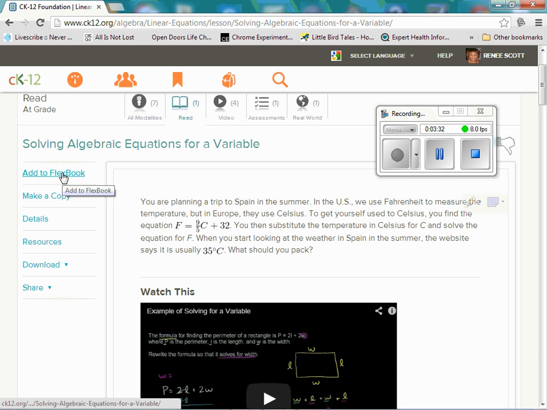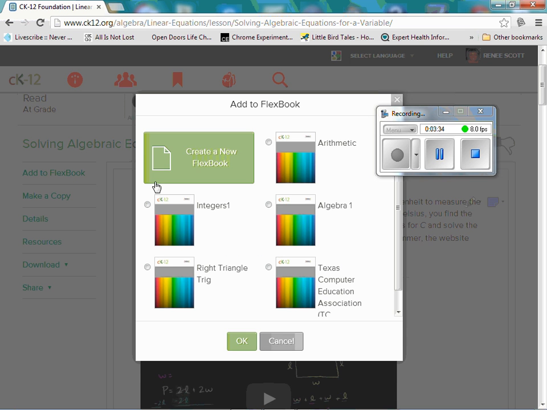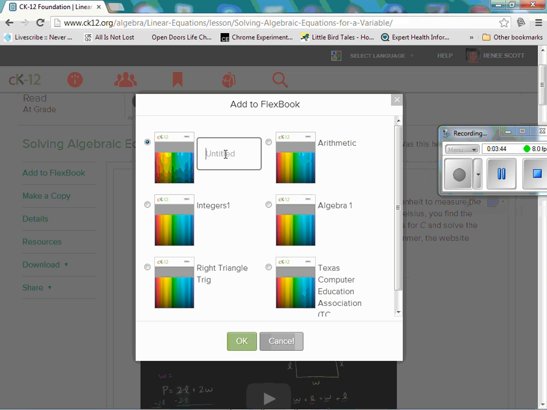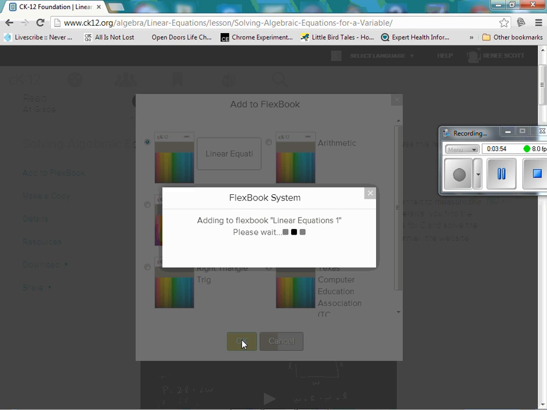So we're going to go to Add to Flexbook. And many of you probably don't have any created. These are all the Flexbooks that I have created. So for the linear equations, I'm going to create a new Flexbook and title it Linear Equations 1. And hit OK.